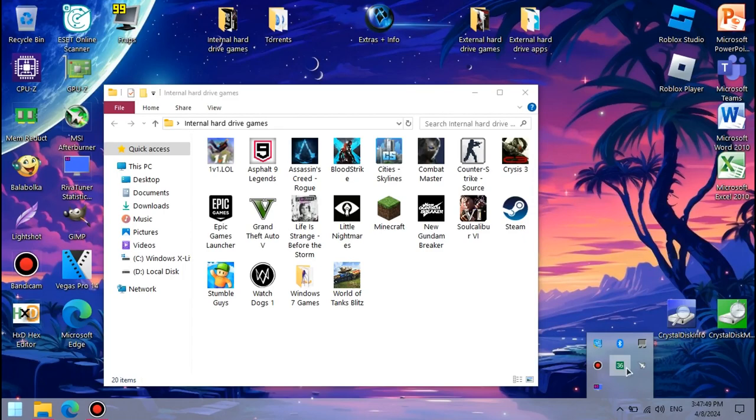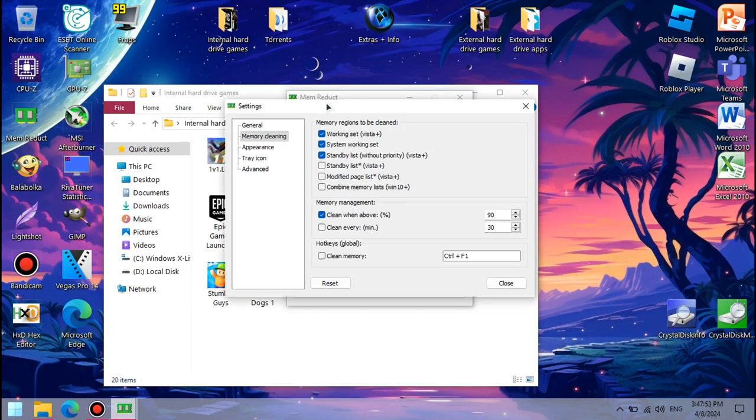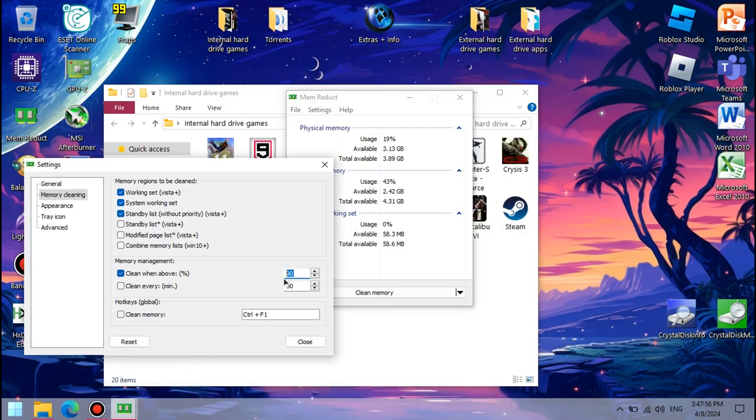We're also gonna be running the memory cleaner before launching the game, and I've set it to clean the RAM once usage reaches 90%. And let's get straight to the point now.